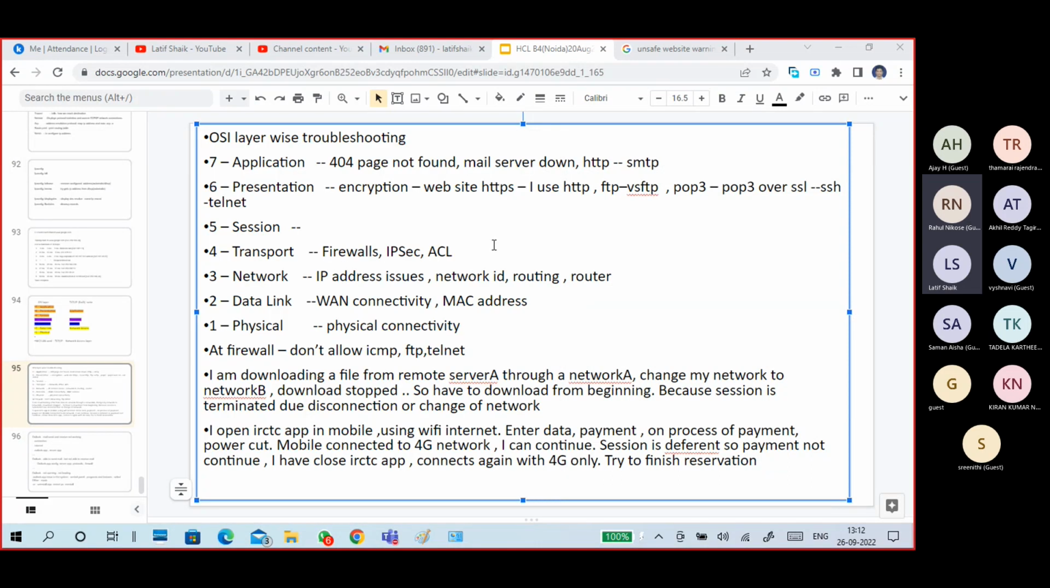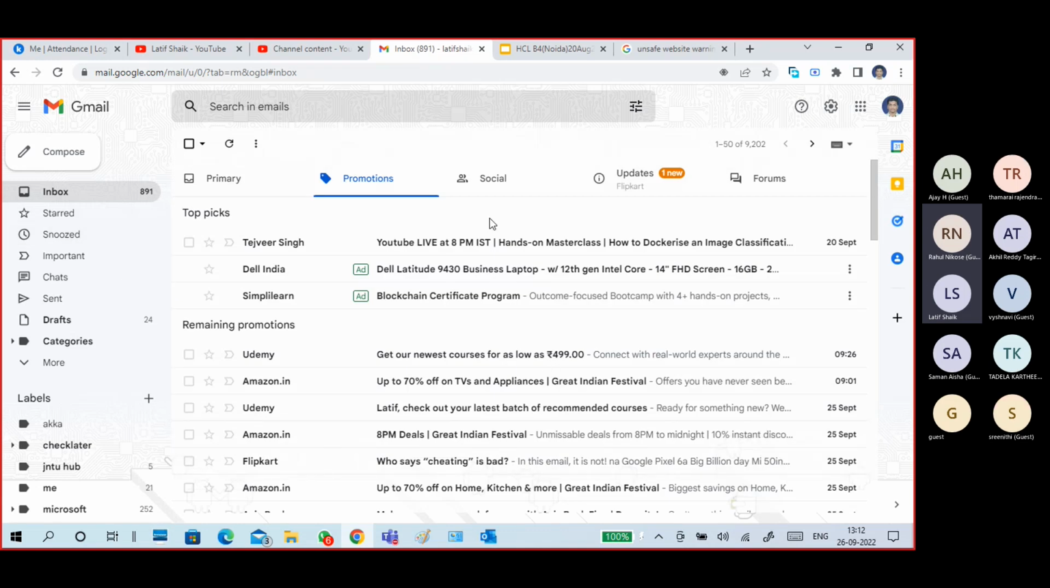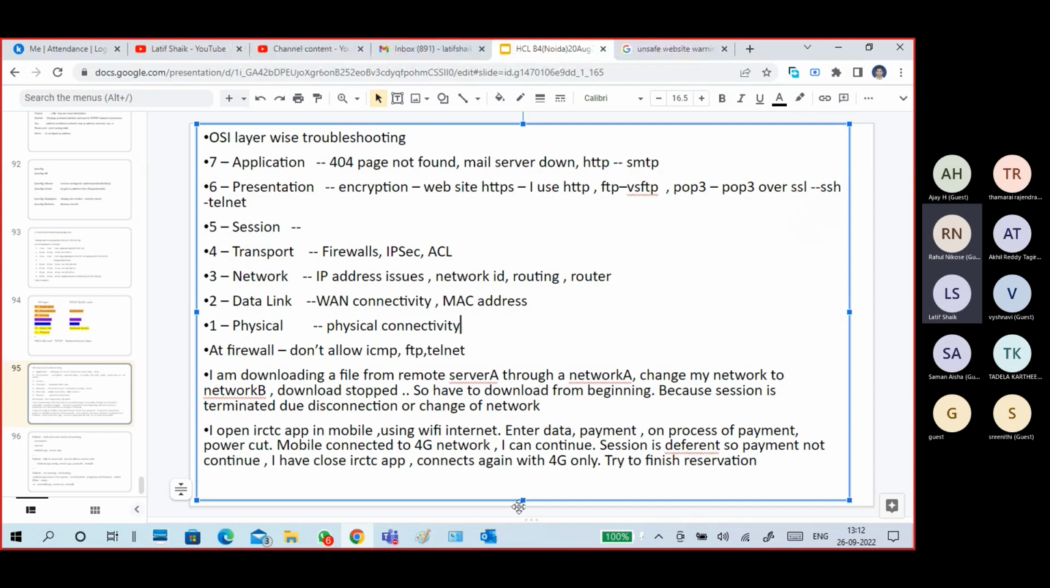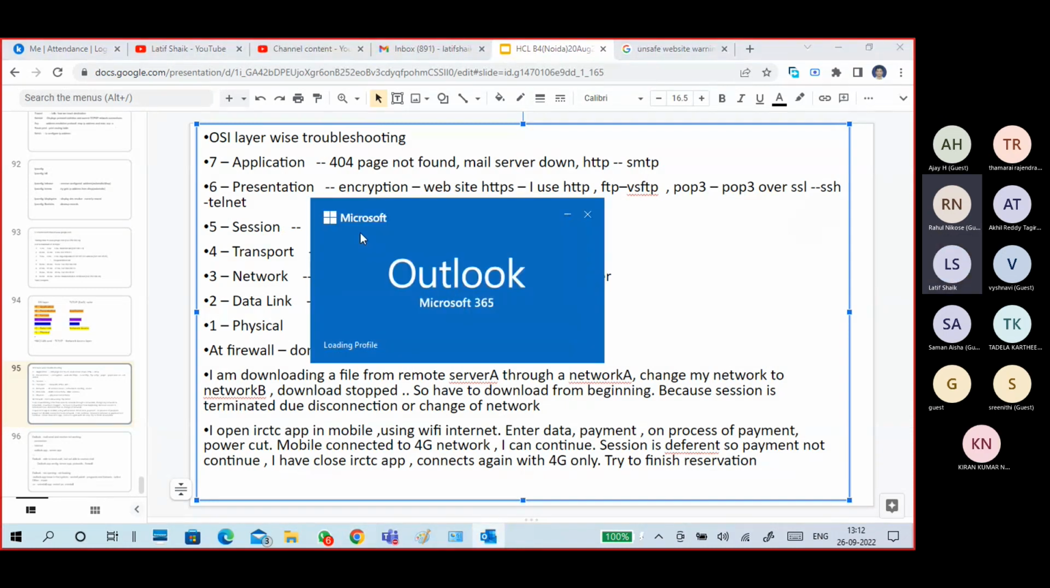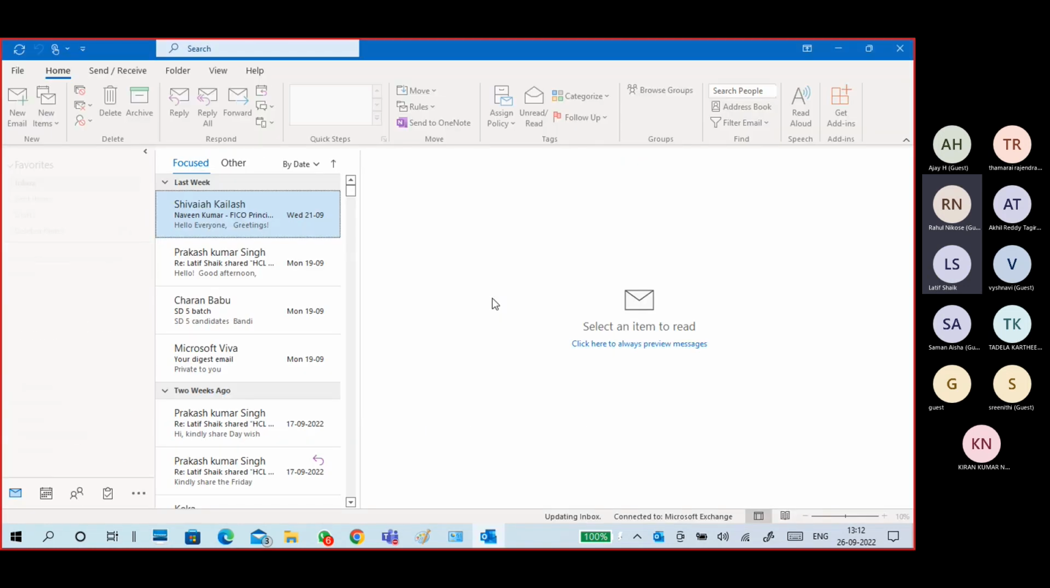Outlook is a mail client application. Just like I open the mails in my web browser, I open my Gmail in my web browser, but I am also able to see my mails through the Outlook application. If I get time, I can show you Outlook. Otherwise, I already showed one video.